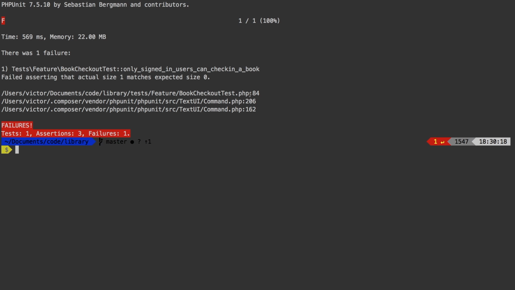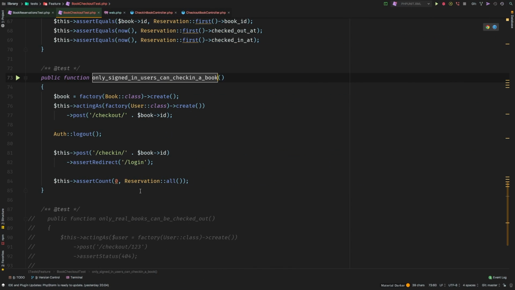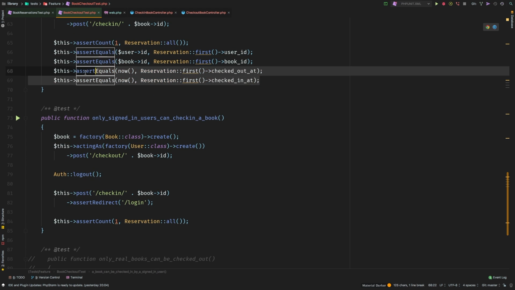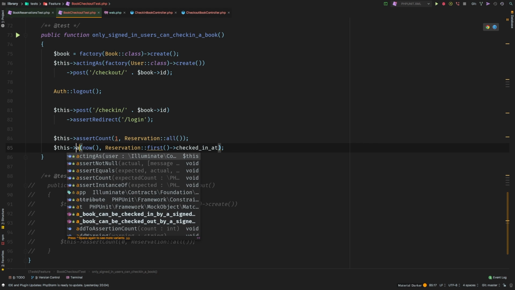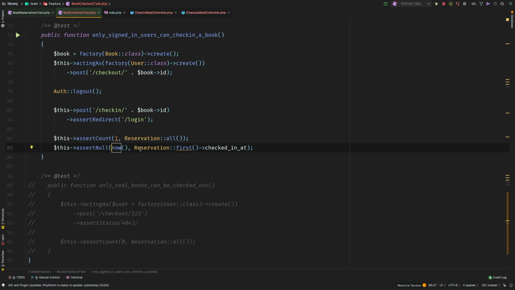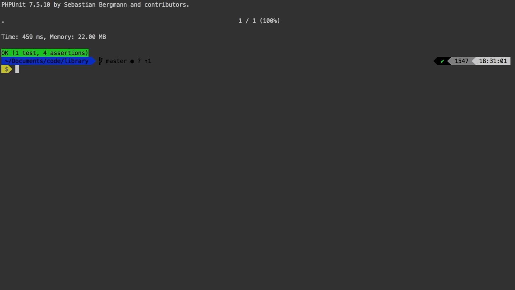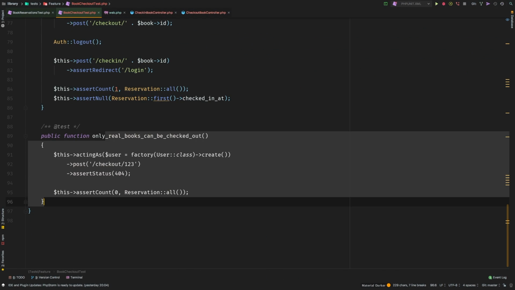And now we've moved on to the next error in line 84. Let's check that out. So of course we're failing to assert a count of 0, which makes sense because what we're actually asserting is that we have a count of 1. But if we grabbed it, then I expect this to be null. The checked in at time should be null. So let's just assert null, and then we only need one parameter for that. So this is going to assert that the checked in at is still null, meaning the book did not get checked back in. Run our test. We are green. Great. Let's move on to the second test.